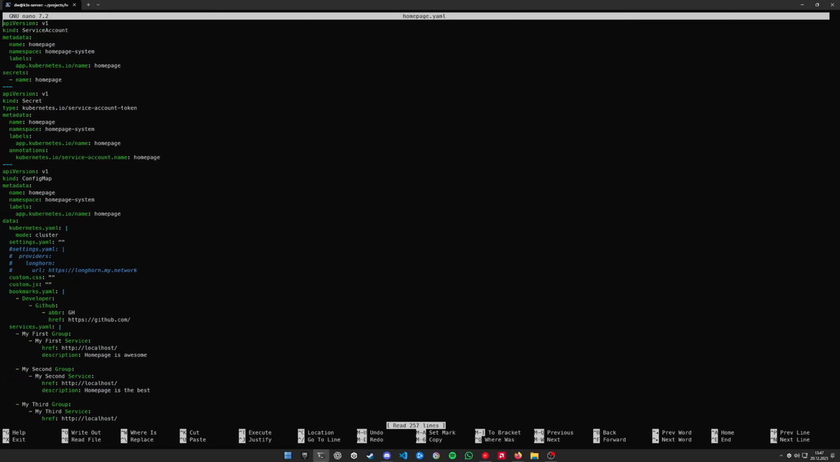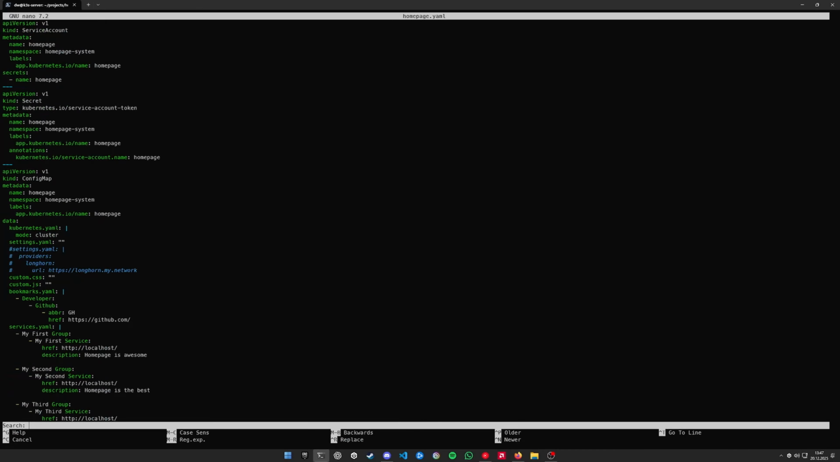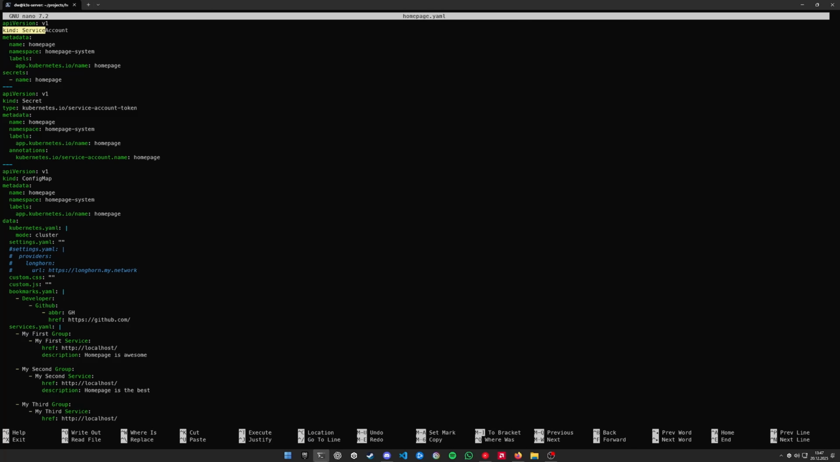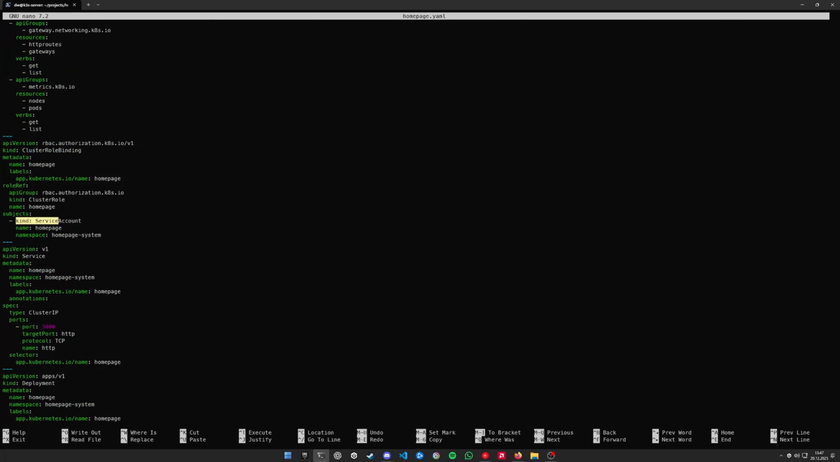By default, the service might not be accessible outside the cluster. We need to change the service type to NodePort. Open your YAML again and find the service section. Change the type to NodePort and assign a NodePort in the high range, for example, between 30000 and 32767. This allows you to reach the dashboard via your node's IP address and this specific port.